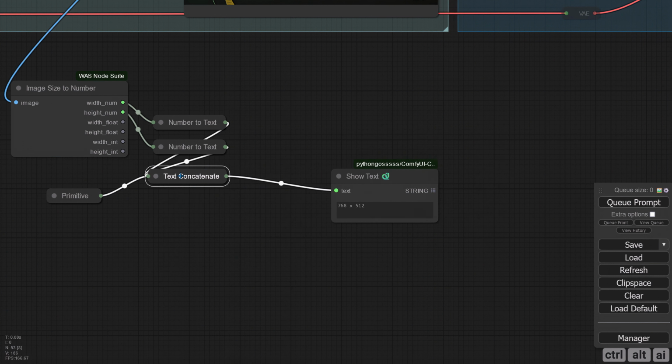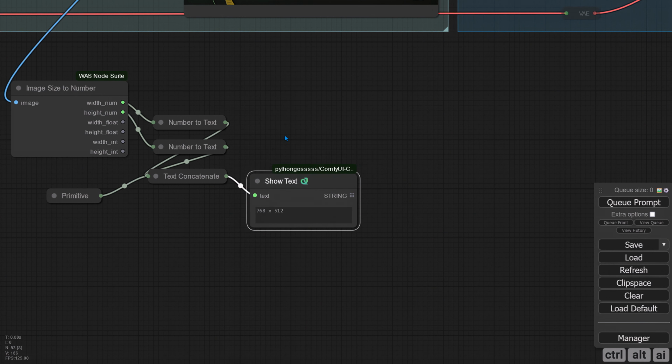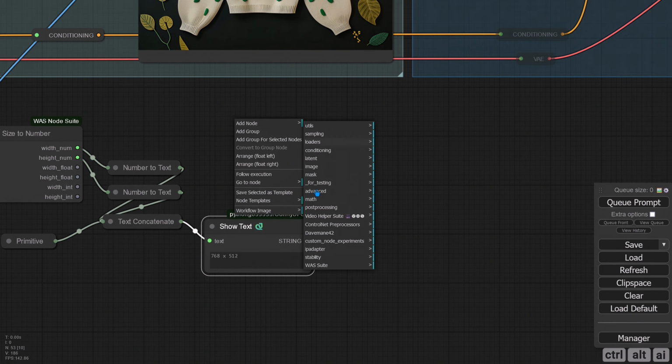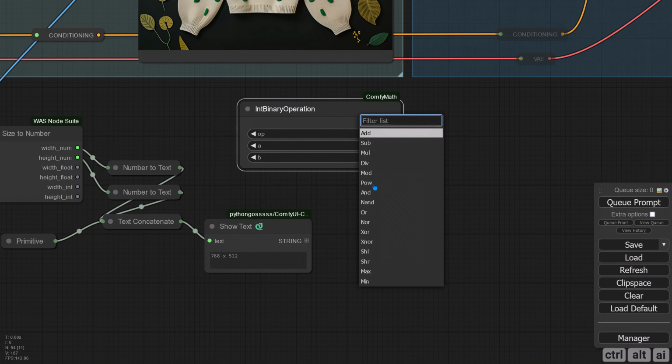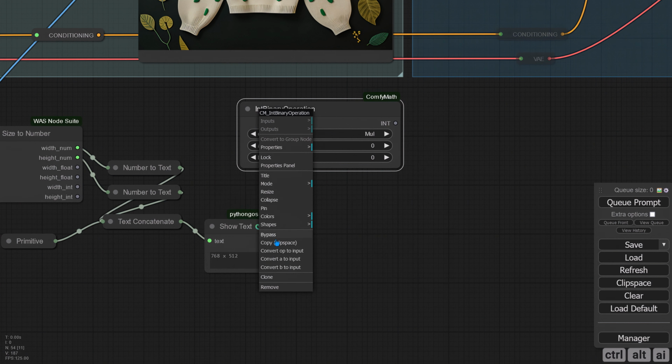Now it's working. To add the scale multiplier, go to Add Node, Math, then Integer, and add the Integer Binary Operations node twice. Select Multiply and convert A and B values to input.